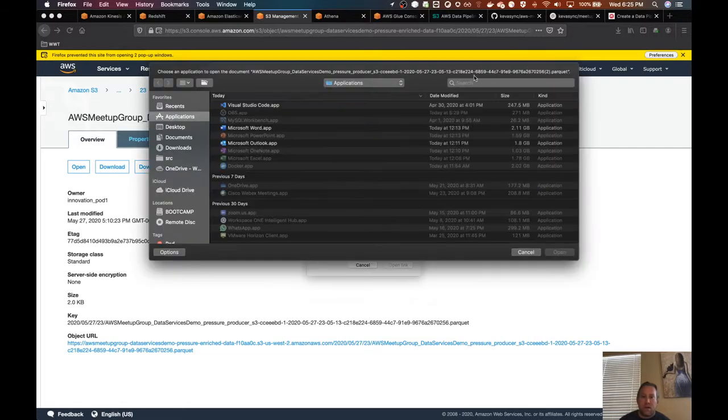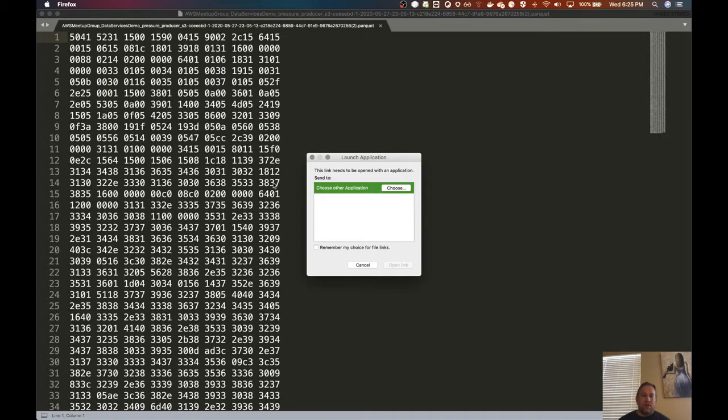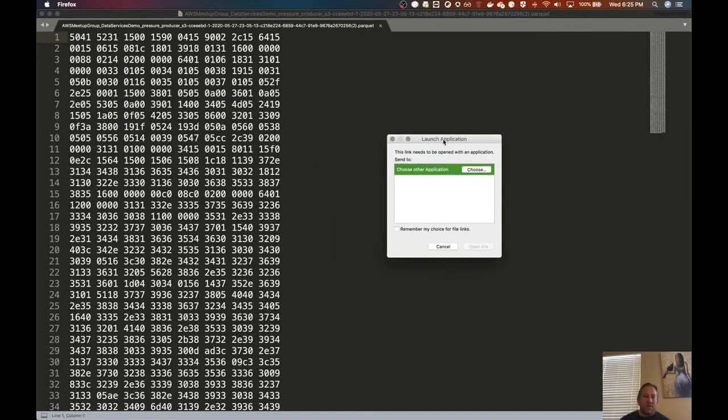I would say pretty firmly that for stuff like this, I'm a Sublime fan. But any old text editor will do. And you start to look at this and you say, well, what in the world is this? So we've now converted into this columnar-based storage. We've also compressed it using Snappy, and we're not storing just plain text. So this is no longer really usable for a human.